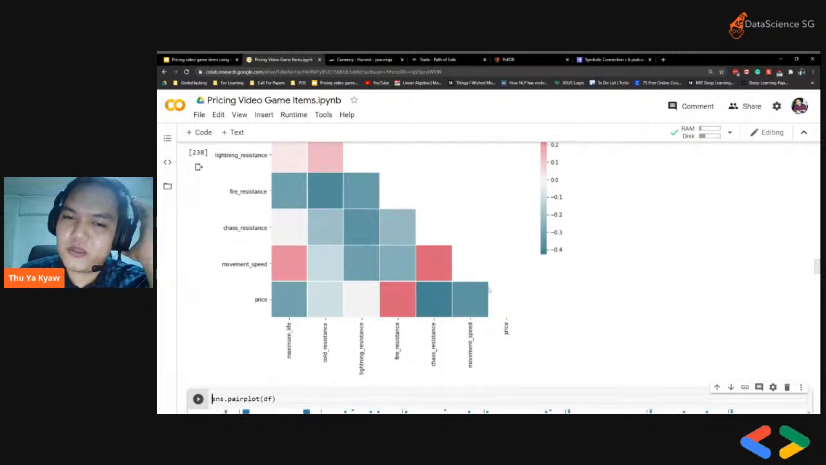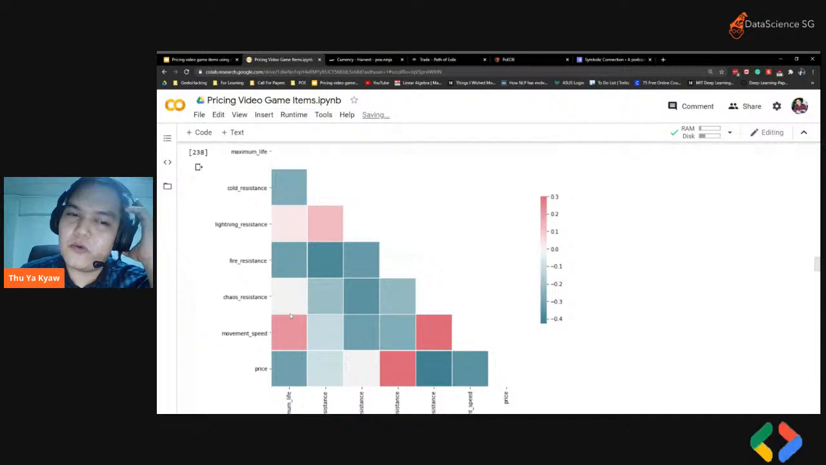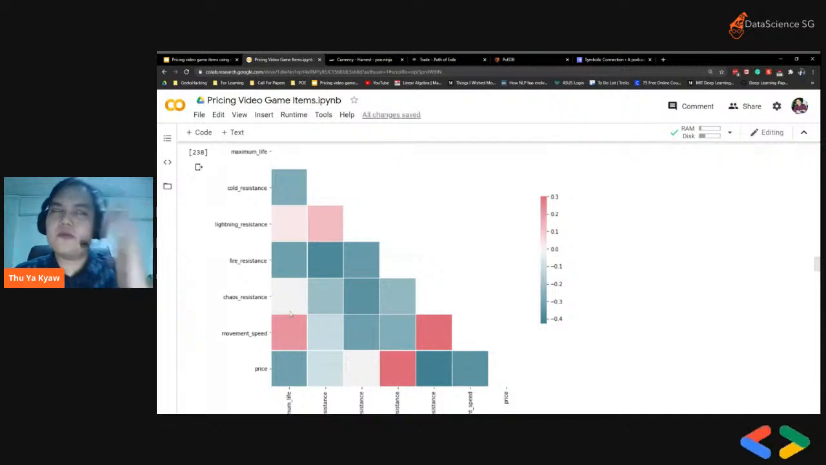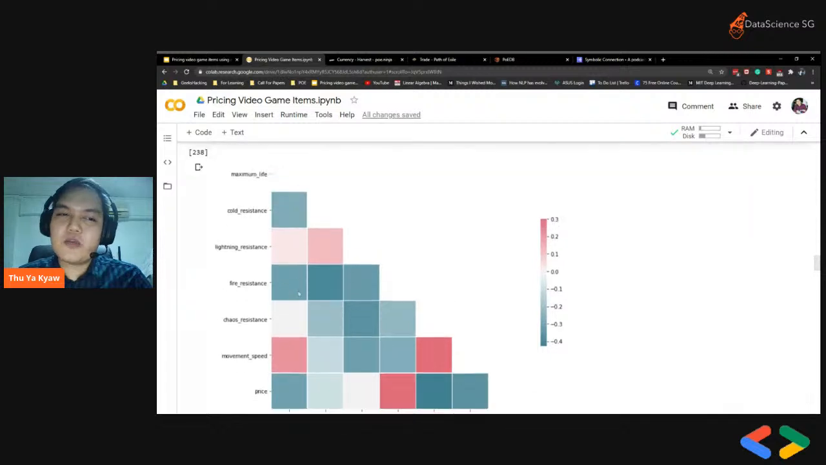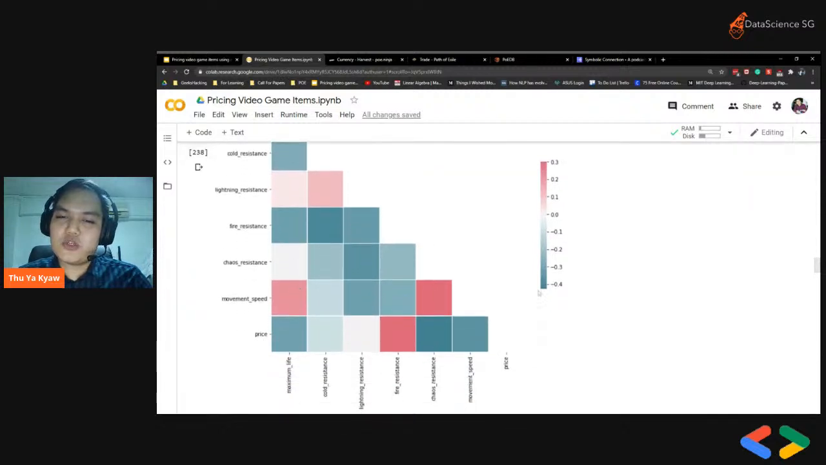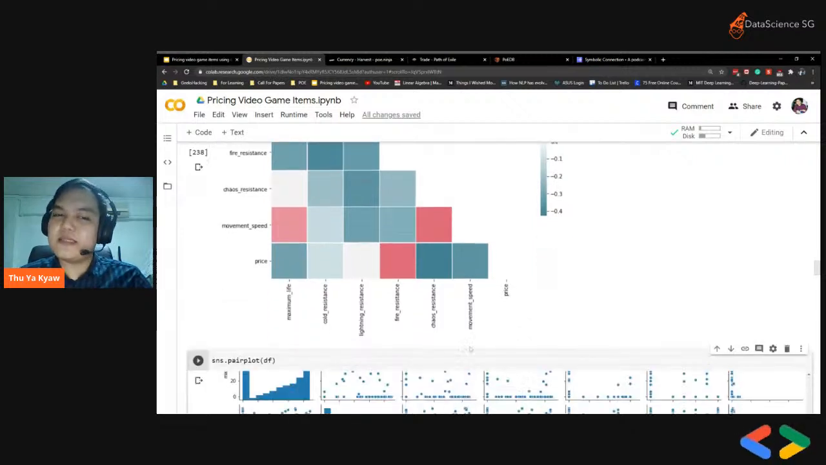From here, surprisingly, movement speed is actually not very relevant to the price. So from here, you know something is wrong, because for boots, the most important attribute is movement speed. If your movement speed is high, your price should go up. But from here, you can see the price is actually low for having a high movement speed. It doesn't really make sense.